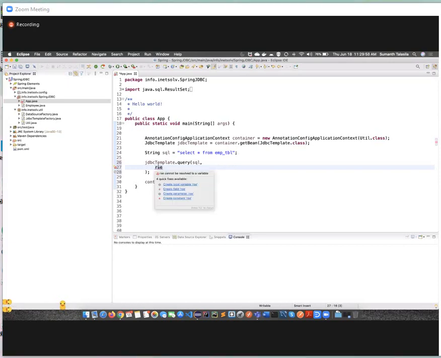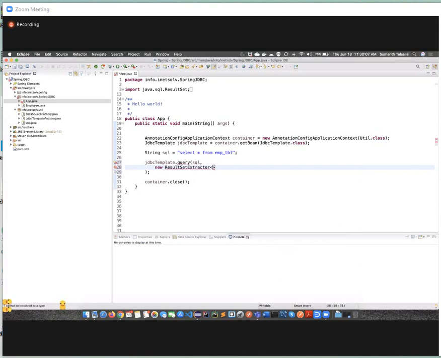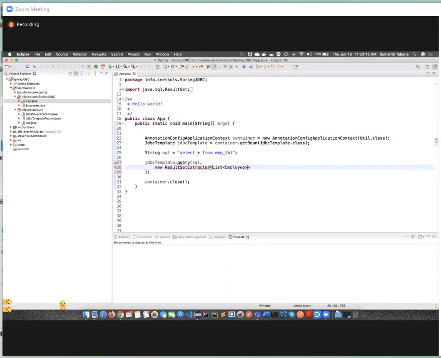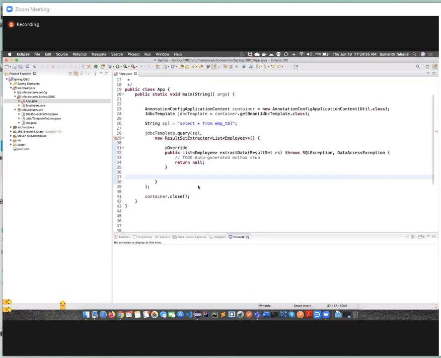So tell me what to do here now. New ResultSetExtractor of list of employee. List of Employee, parenthesis. This is called a constructor. Enter. Make sure that both curly braces are on the same lines. Now what to do? Control space, import unimplemented methods. Put the mouse cursor, add unimplemented methods. Okay, with that, code is ready here.